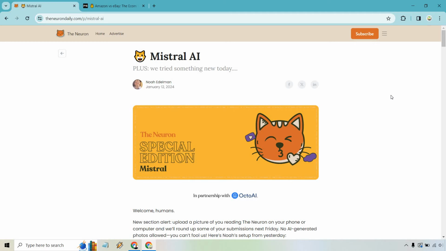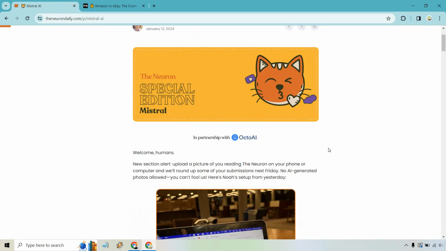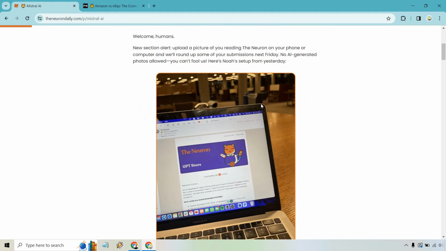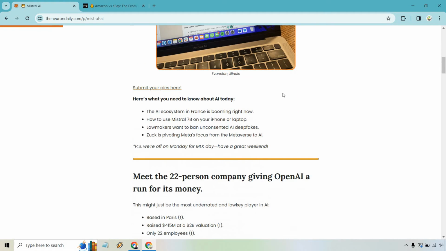Next, we have The Neuron Daily. This one is very good in terms of branding, I would have to say. Love the colors on it. It's all very consistent, especially with the smaller text. It looks like it's Georgia, but I can't tell if it is or not. We got a picture there. You can submit your pics. Here's what you need to know about AI today.